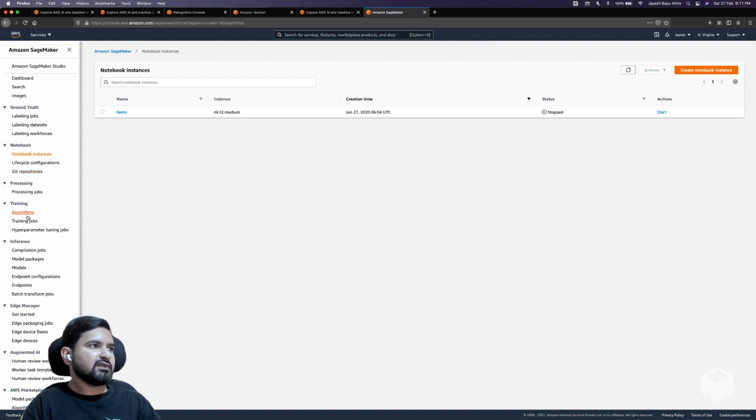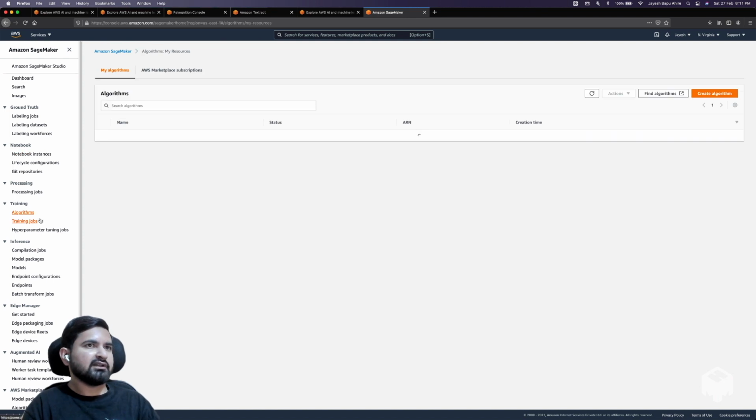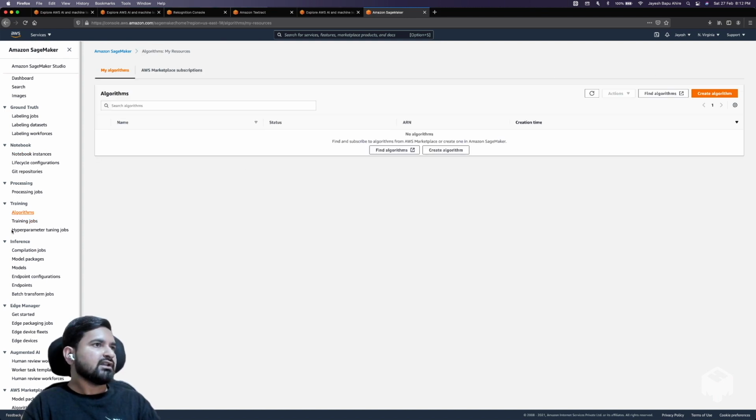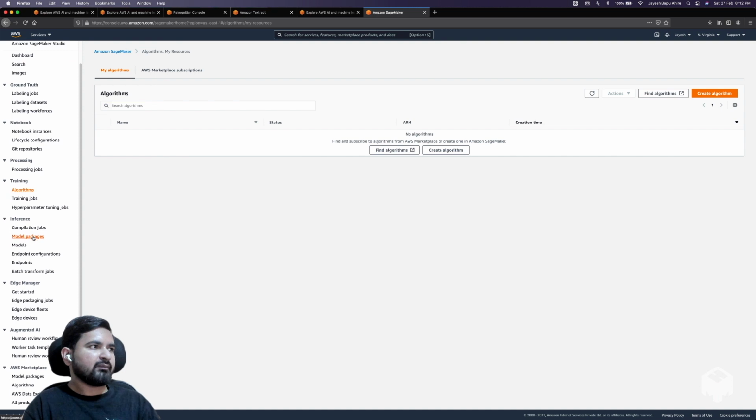For training, you can see the different algorithms available. Like you can create your own algorithm. Then you can have training jobs, hyperparameter tuning jobs. You can do all that stuff. So even in inferencing, you can package your model. You can serve your model using endpoint configurations and endpoints. You can do batch transformation jobs for evaluation, and all that stuff is available here.